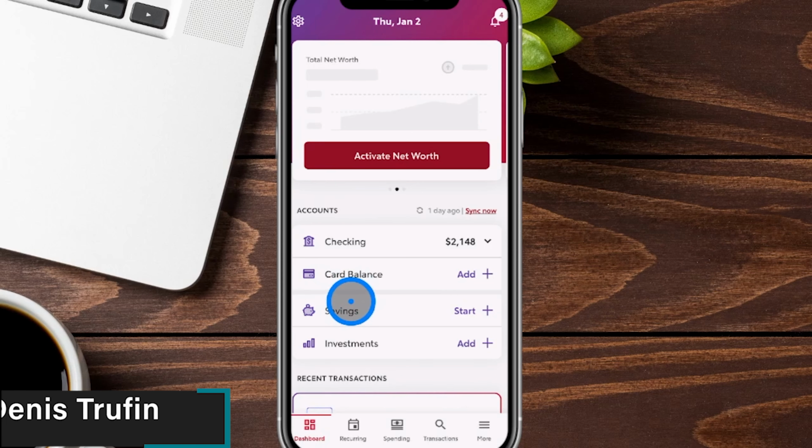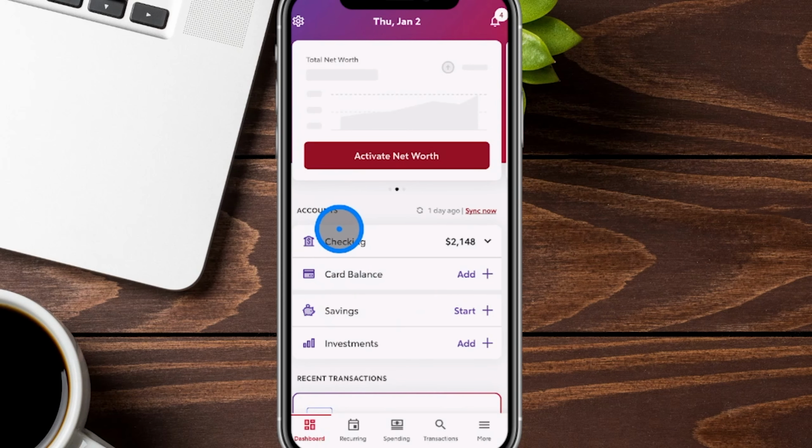So today I'm going to show you how to get a free trial on Rocket Money. We're going to be here in real time on our iOS device so you can follow along step by step, keeping in mind Android might look a little bit different. Here on the main page, you can see we're highlighted over here on the dashboard.